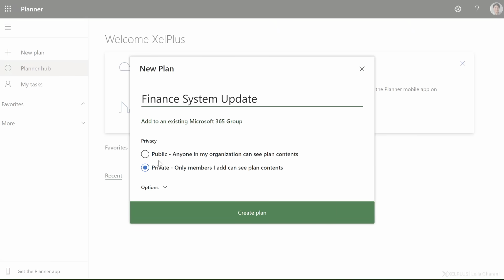Instead of adding an existing 365 group, you can create a public plan. This means everyone in the organization can join and make changes to the plan once you share the link with them. After you share the link, they can see the plan in their recent plans. Your other option is to create a private plan. Now this is good if you're creating a plan for yourself or for specific people and there is no 365 group or Teams available for it.